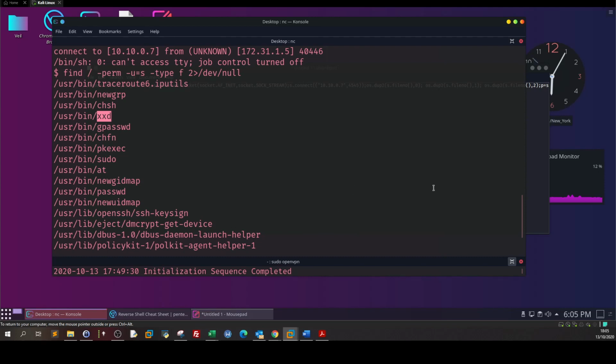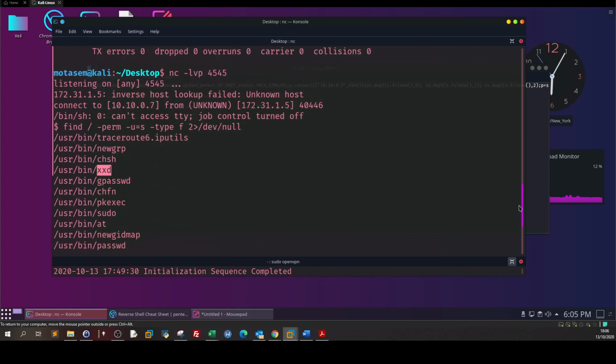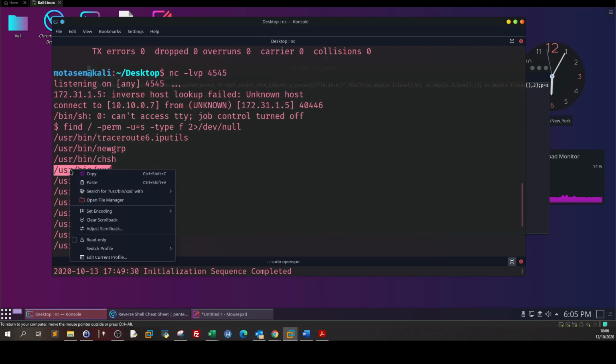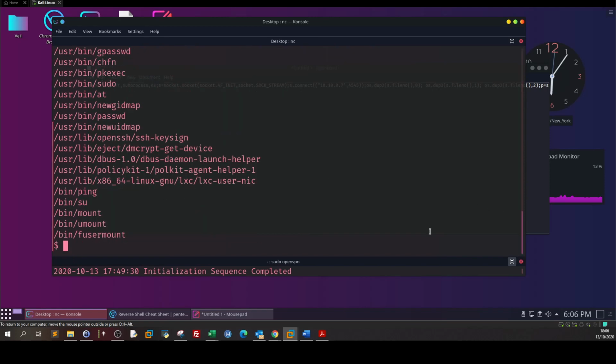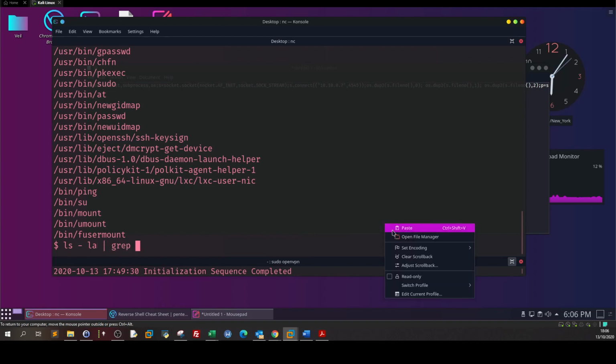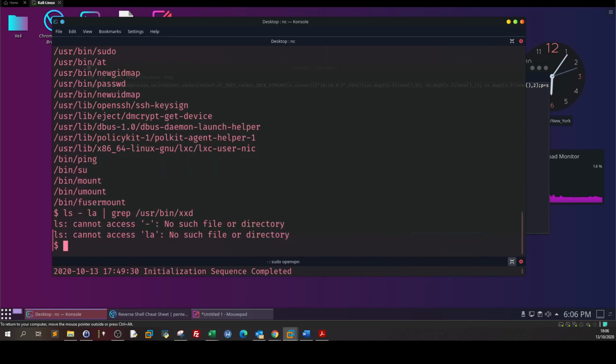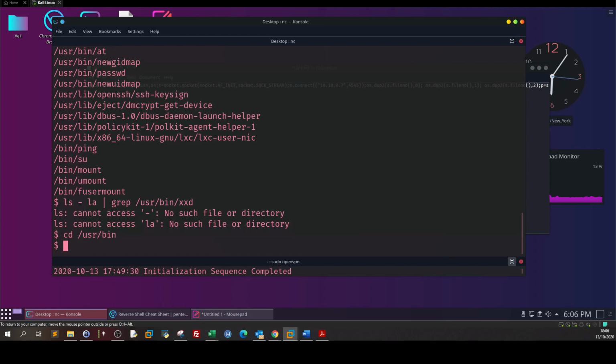In order to exploit that, let's first see who the owner of this binary is. Of course, it's going to be root, but we need to make it a habit to enumerate as much as possible before we start any kind of exploitation. Here we cd to /usr/bin, ls -la, and paste.